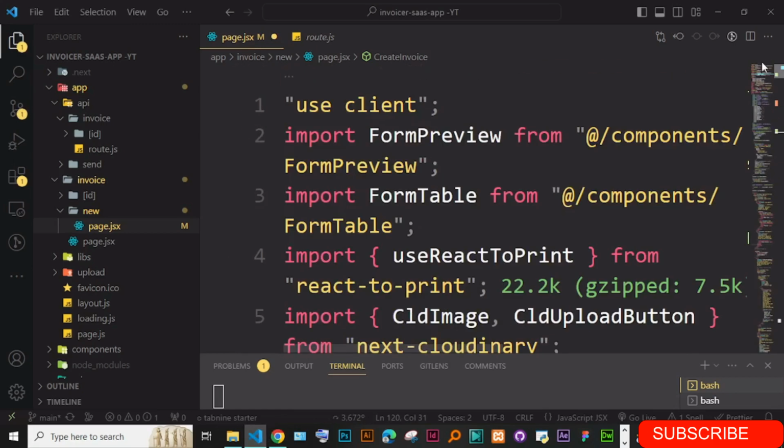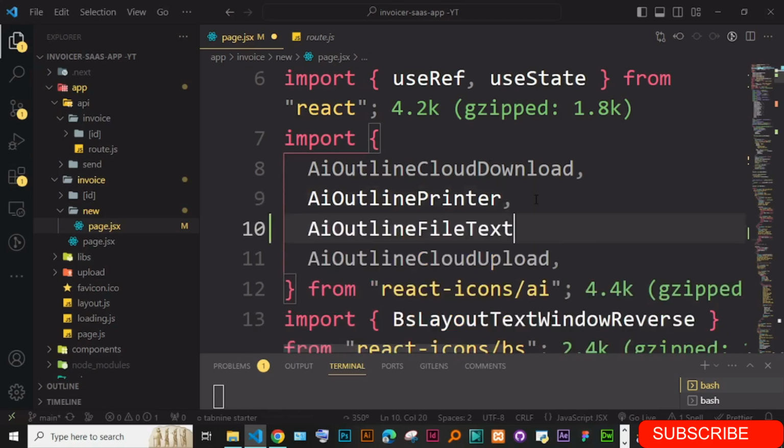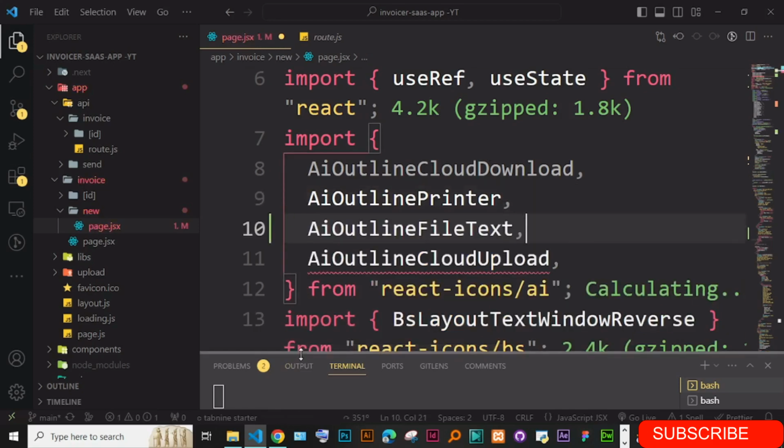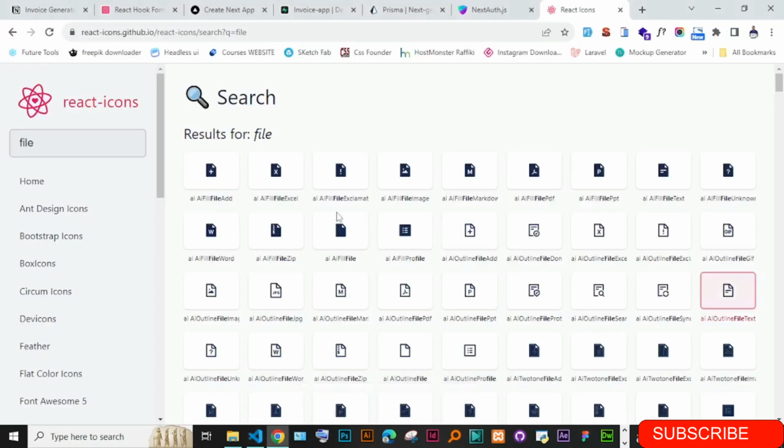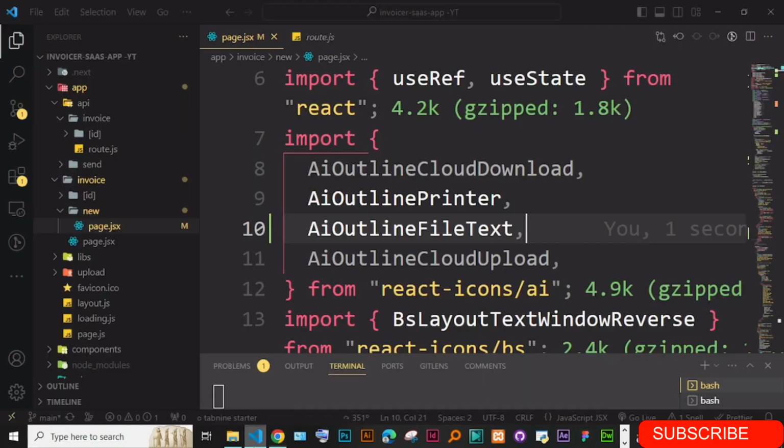And AI, let me just see, we have some for AI here. Put a comma. Okay, so that one should be good to go. It should change the icon here. Okay, so that is good. So you have the view invoice, and it should take us to the created invoice. Now what we want is the ID.